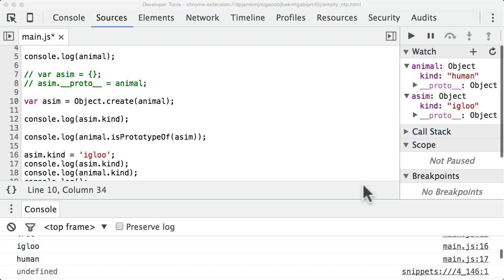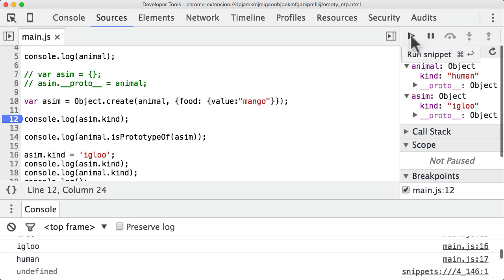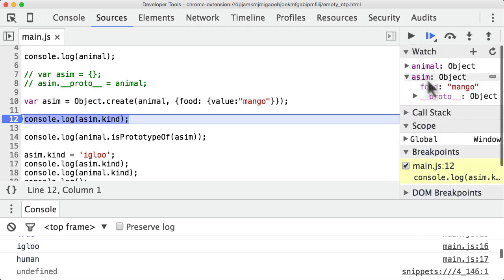You can also pass an object to the second parameter of Object.create to add some default properties to the new object that you're creating. So for instance, if I wanted to add a property of food to my asim object, maybe to signify the favorite food of this animal, I could pass in food, value mango. That is actually my favorite food. And now let me just debug here so you can see what it actually creates. So let me run that. Let's look at asim, and you can see asim now has a food property which is mango.